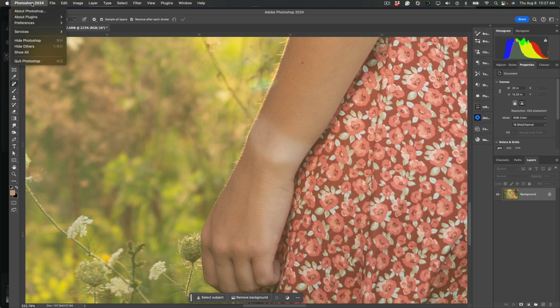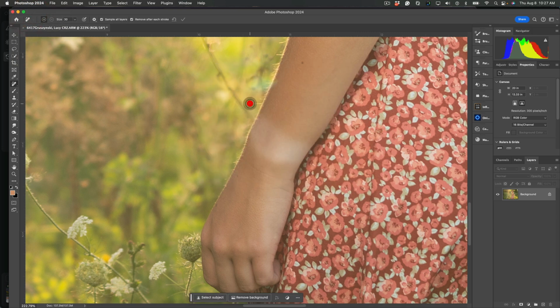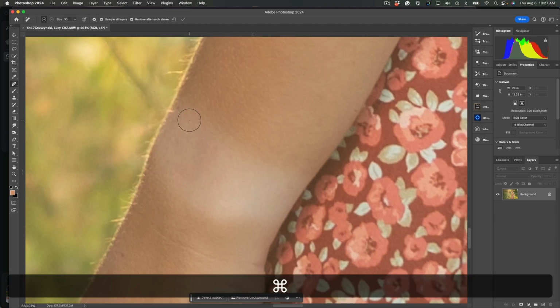I'm not sure what version this is here. 25.4.0. It has the remove tool. So if you want, you can do it on a new layer. If you do a new layer, you go down here, just make sure you have sample all layers. But normally, I just do it right on here because it's quick and easy and it works great.